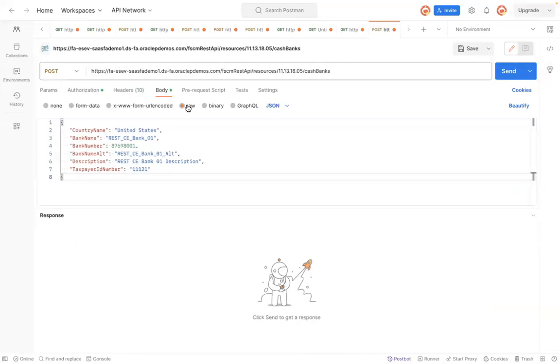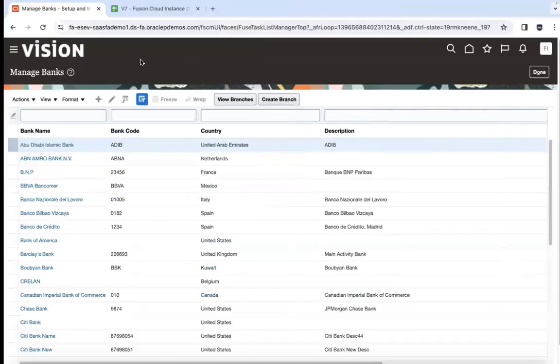So I'm pasting it in the Body tab, selecting Raw here. And what type of format is this, guys? It's a JSON format, right? It's JSON. So it's selected here, and I can also format it if I want. I can beautify it. Now let's go ahead and see if this bank already exists in Fusion Cloud, guys.